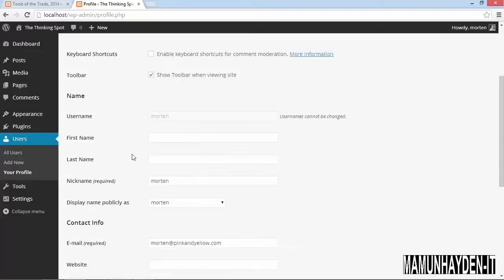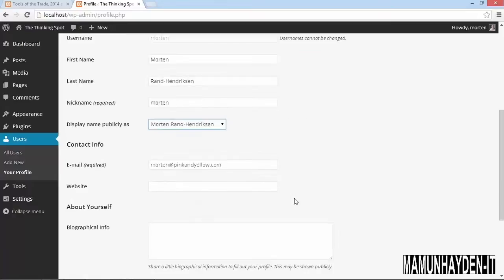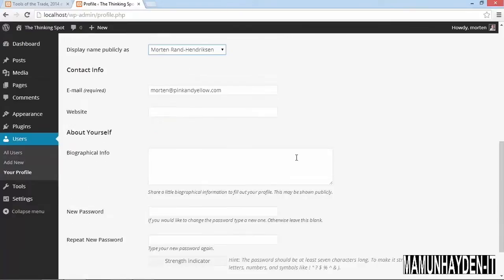Here I need to fill in all of my information. You see that right now all I have is my username, so I'm going to fill in my first and last name. Then I'm going to change the display name publicly as feature so that it displays my full name. So this will happen across every place where you see my name on the site. I already have my email, and I can choose to add my website as well if I want to. So I'm going to add http://morton.com.